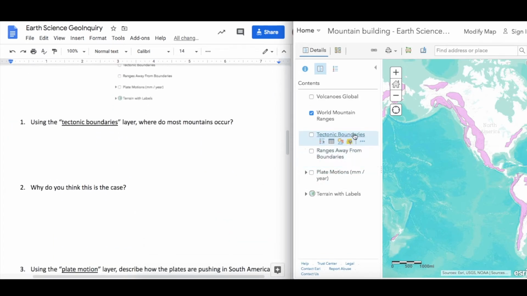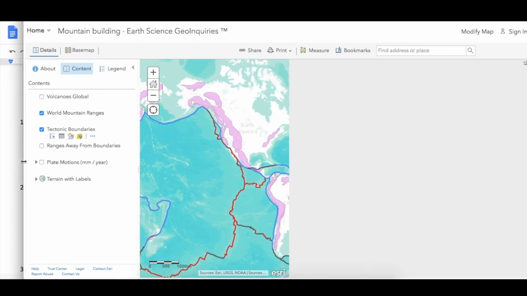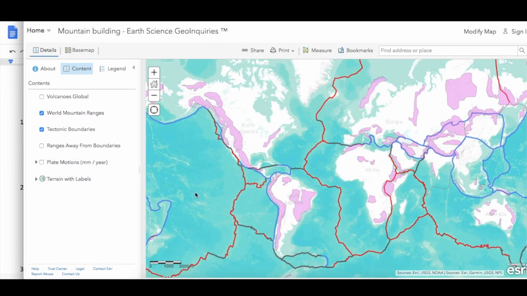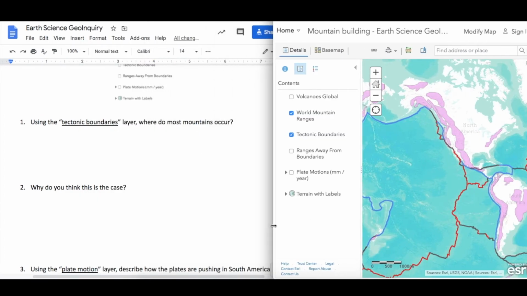Using the tectonic boundaries layer, where do most mountains occur? So I'm going to turn that layer on, and now I'm going to take a look at my mountains. Looking at where these plate lines occur and where my mountain ranges are, is there a relationship between them? It's pretty much what we're asking the students to find. It's pretty evident that most mountain ranges lie on a tectonic plate boundary. We know as teachers there's a reason for that. The students may or may not have an understanding of that, and that's okay. That's what this is about, is teaching them that.